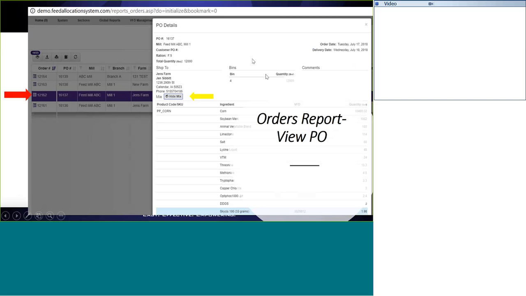This PO details window gives you all of the information about the order that was created when you created your order, and there is even a show or hide mix. By default, this button says Show Mix, and when you click on it, it will expand and show you exactly the mix that was sent to the mill with the order. By default, that's collapsed just to save you some geography on your screen, but you can click on that button and display the mix.